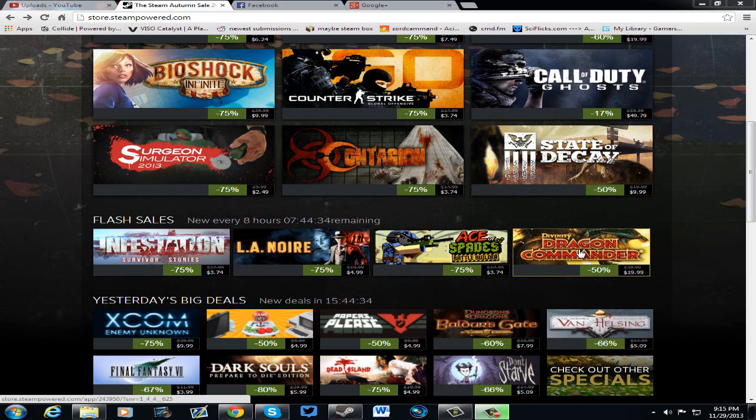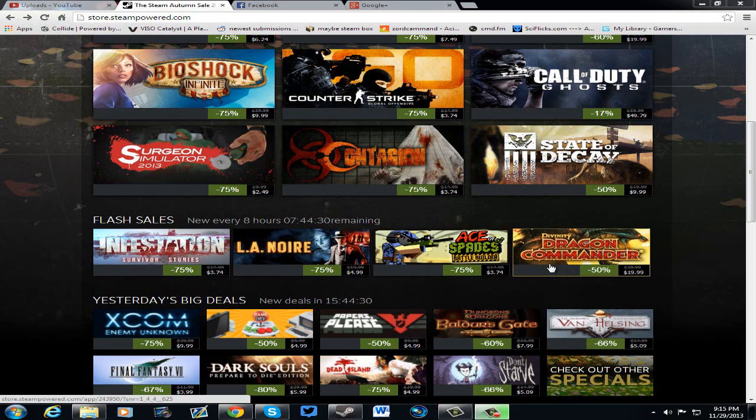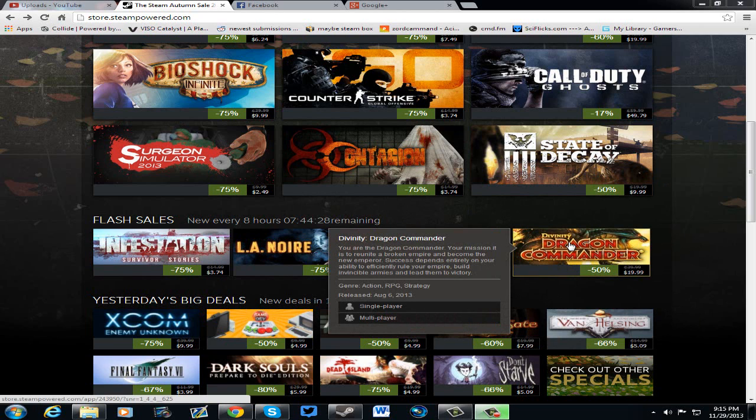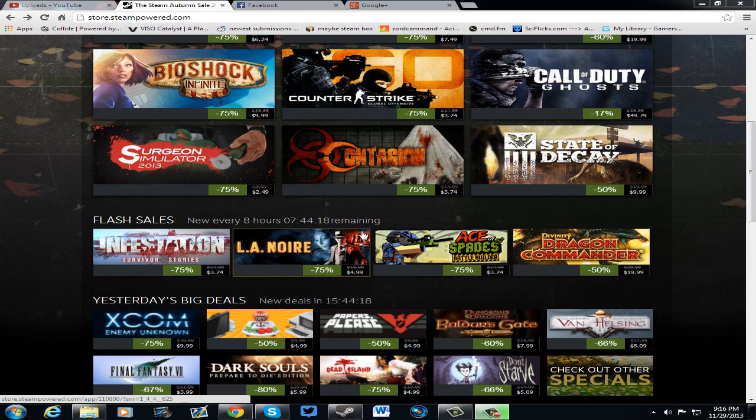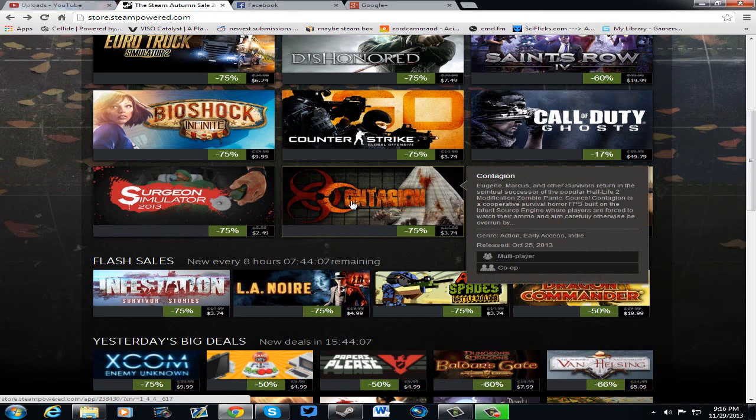And then we have Divinity Dragon Commander for 50% off. It's $19.99. You can fly on your dragon, you can lead your troops. It actually looks pretty cool if you have the time and patience to play strategy RPGs. So, honestly, the three games right here are worth checking out. That one is garbage. Please don't play it. Don't buy it.